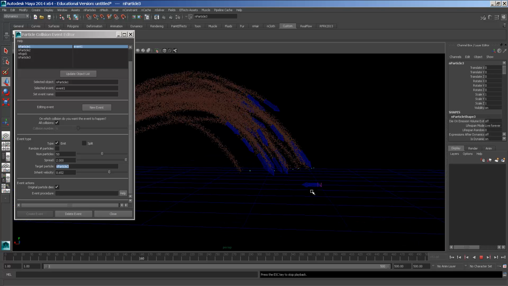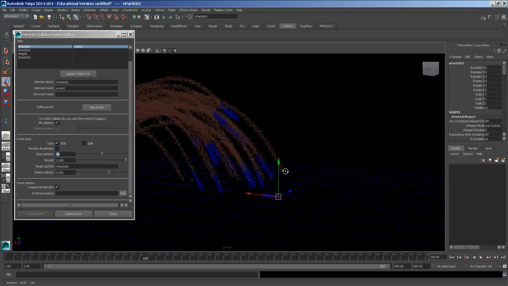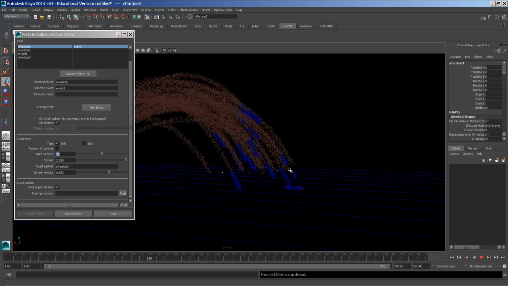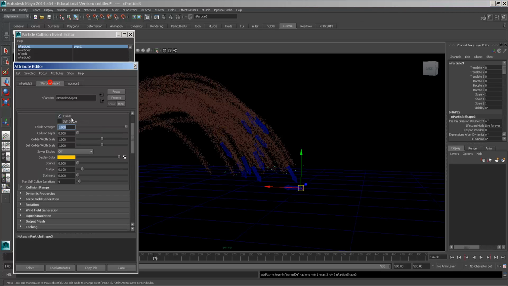Okay, and there's those particles coming out. Now this 50 should be actually 50 particles, but it's not. It's obviously like only a couple. And just to verify that, I can go to the particle shape.